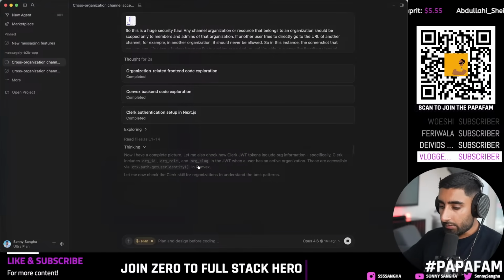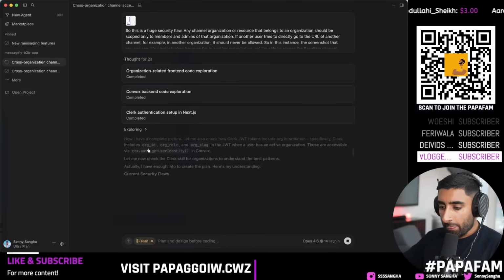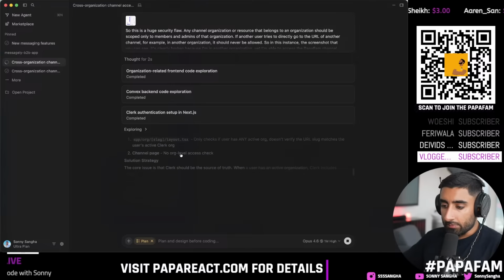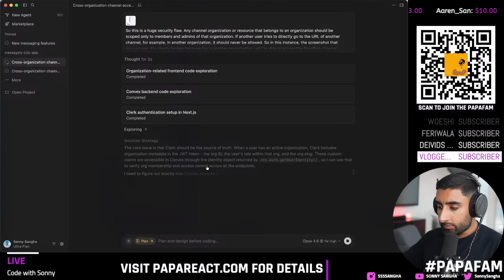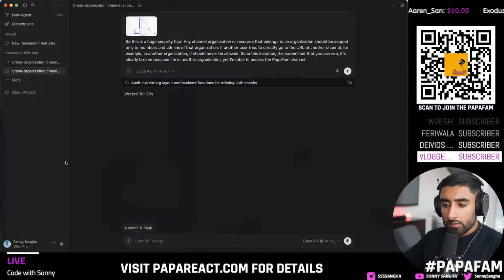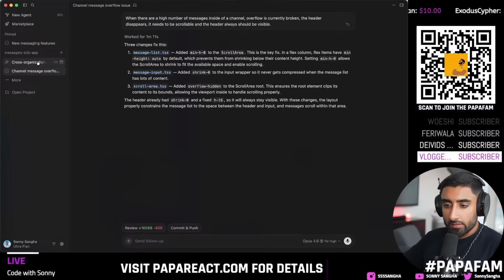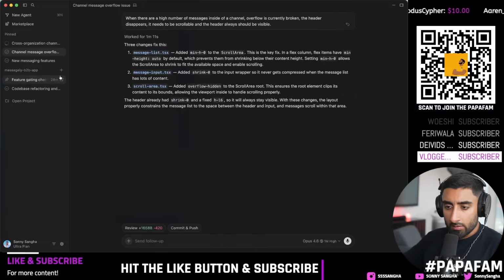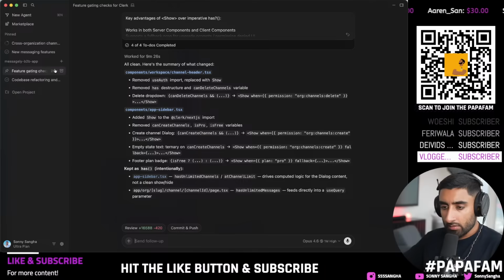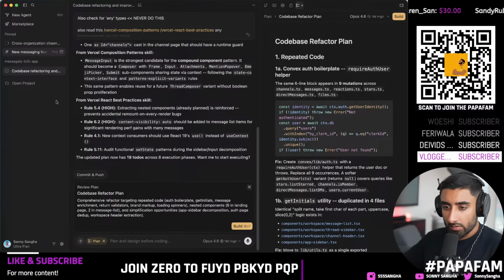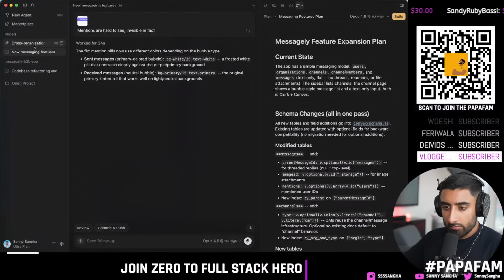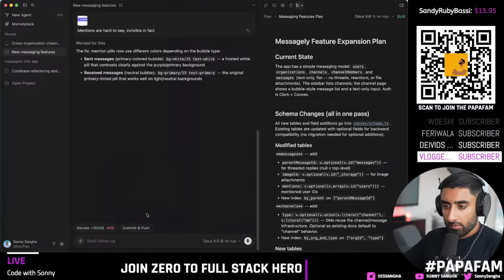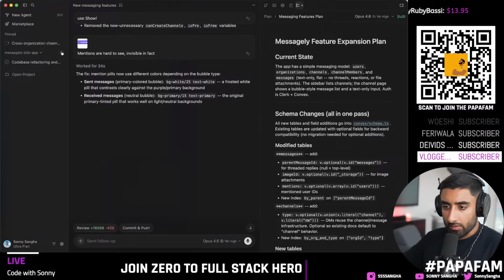Let me check Clerk JWT, specifically Clerk equals org row and org slug in the JWT when a user has an active organization, and they get user identity in Convex. That's because we linked them together, yeah. Okay. So that's ongoing, so we can pin that one. We can pin it, yeah. And then overflow is fixed, we can get rid of that. Feature gating is fixed, we can get rid of that. New messaging features is fixed, we can get rid of that.